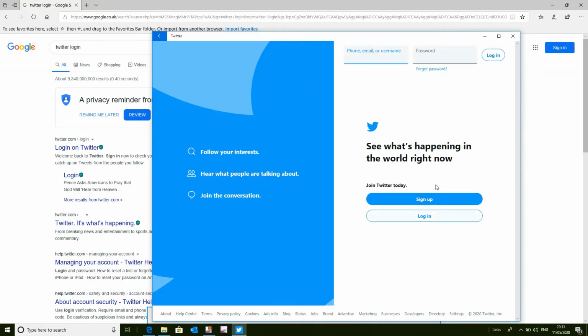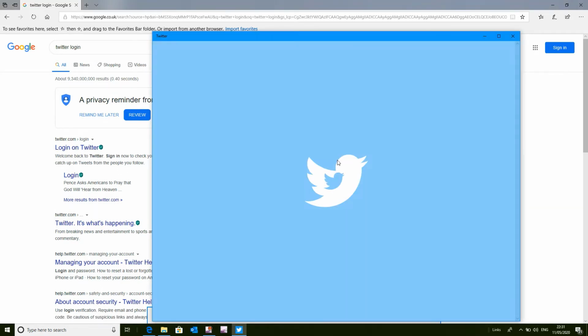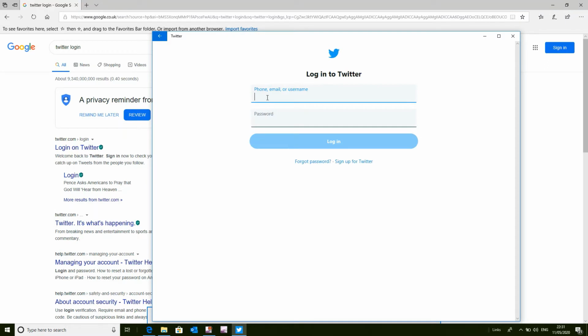Then if you want to log in again, you can simply close this again, click on login, and then you type your username and a password, the one you just created earlier. And once you've done that, you can just carry on and do the next step, which I will be showing you in a minute.